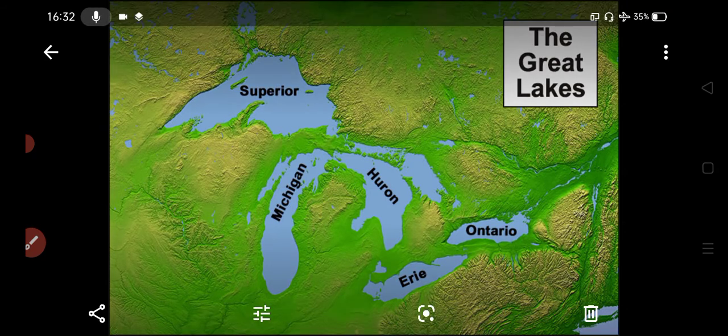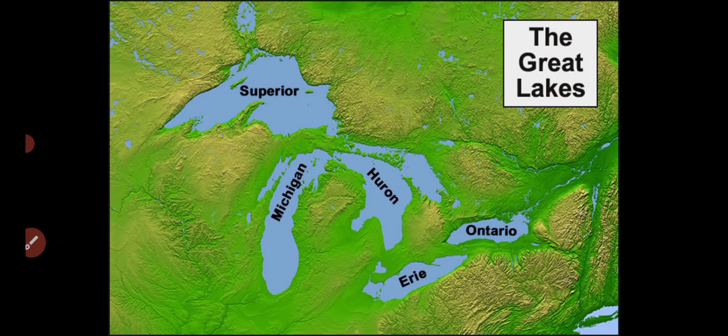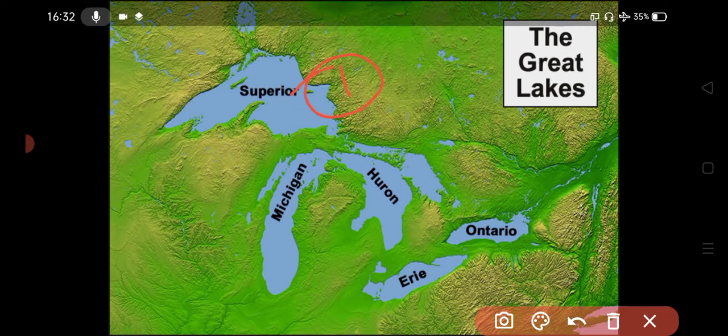First, Lake Superior. Lake Superior is the largest lake in North America. It is not only the largest freshwater lake in North America, it is the largest freshwater lake in the world. If they generally say largest lake, it is the Caspian Sea. So Caspian Sea is the world's largest lake, but it is not freshwater.